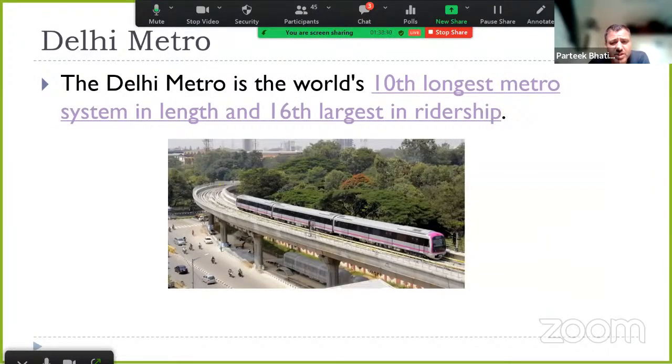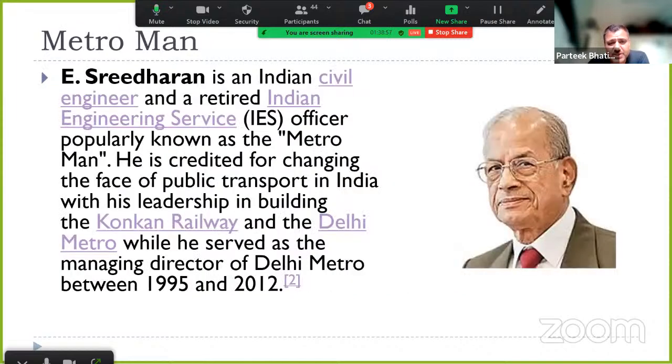It is not only about this. The Delhi Metro system is considered the 10th largest metro system in the world, and 16th largest in ridership, and we have presented a very unique idea to the world to develop a low-cost metro system. These are great achievements.